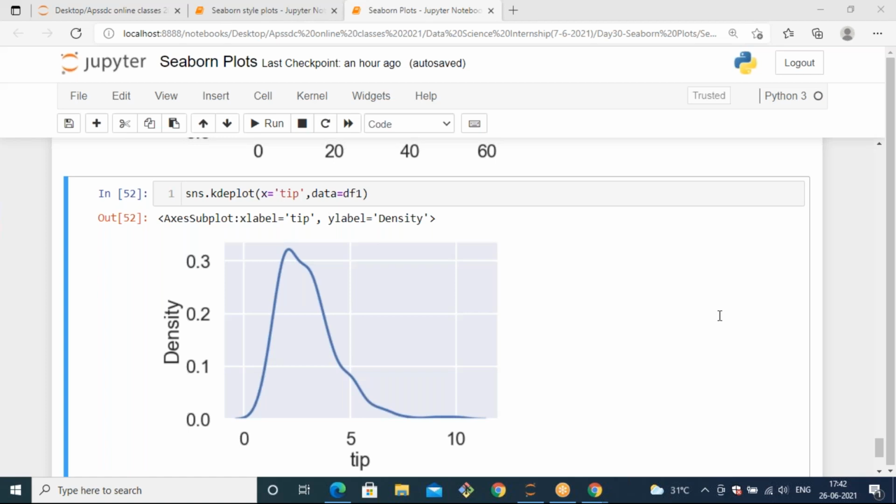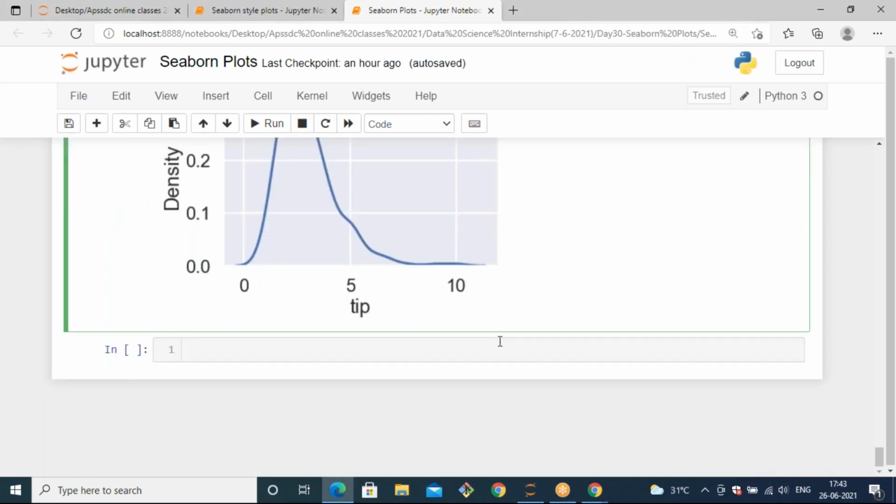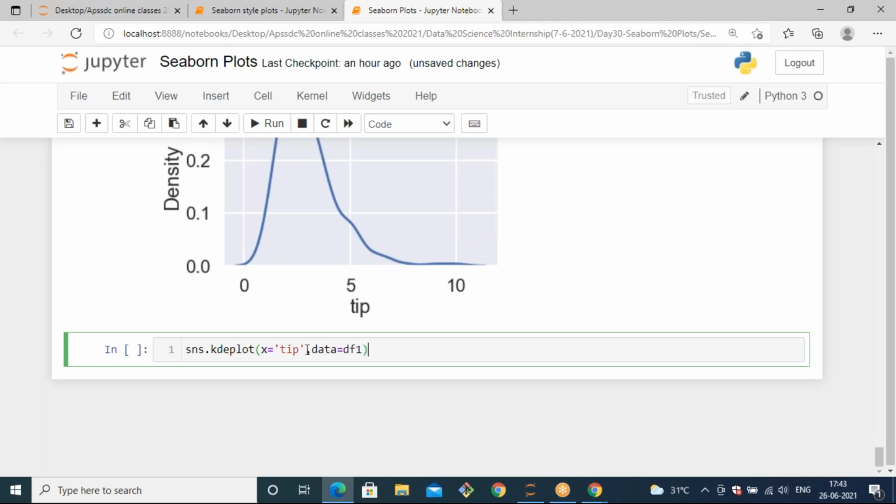I got only one response. So only one person is completed up to this. What about the rest of them? You need to take x and y parameters to plot a KDE plot, as well as the hue parameter. So this KDE also supports the hue parameter. So apply the x, y, data, hue parameters, and let me know if you are completed. Okay, good. Who is completed? Good.